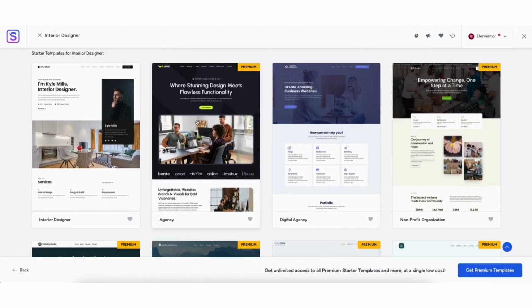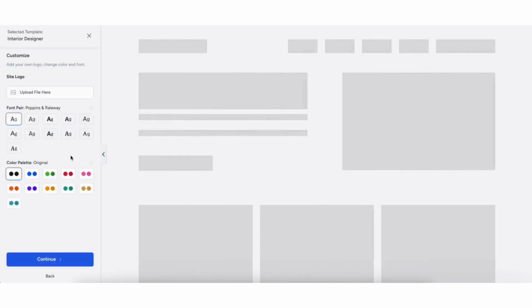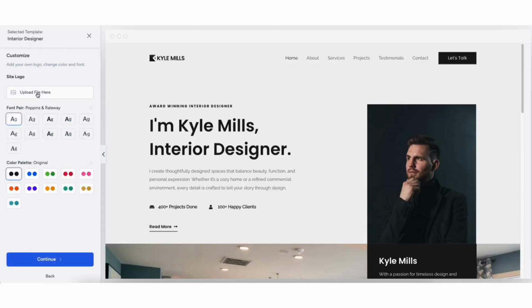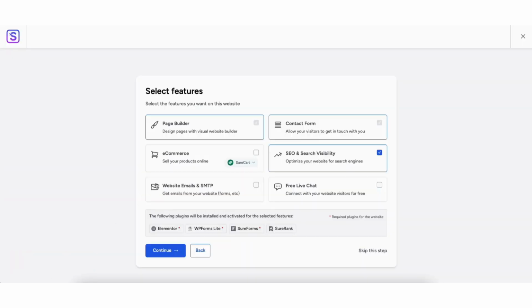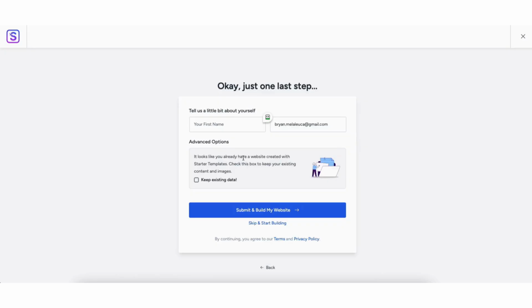For this tutorial, I'm going to choose the template called Interior Designer. Once you select a template, you'll have the option to upload a logo, choose fonts, set brand colors. If you don't have those ready yet, that's completely fine. We can customize everything later. Click Continue. On the Select Features page, you can choose additional options, but for this tutorial, I'll click Skip this step. Then on the next screen, just click Submit and Build My Website.